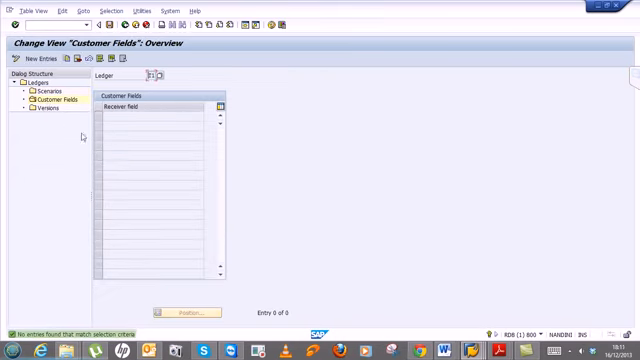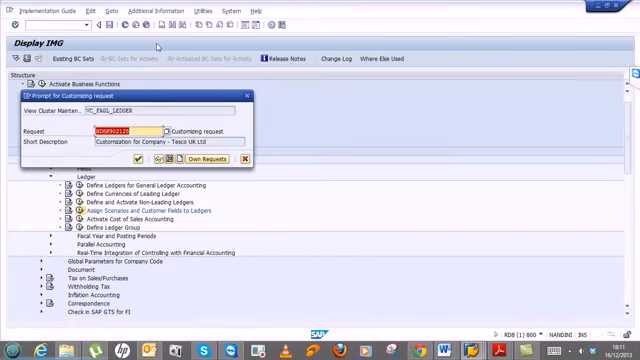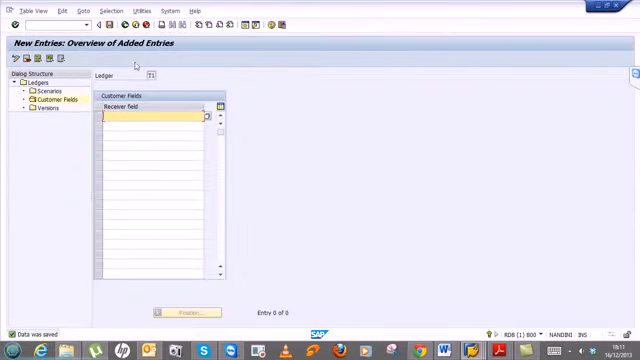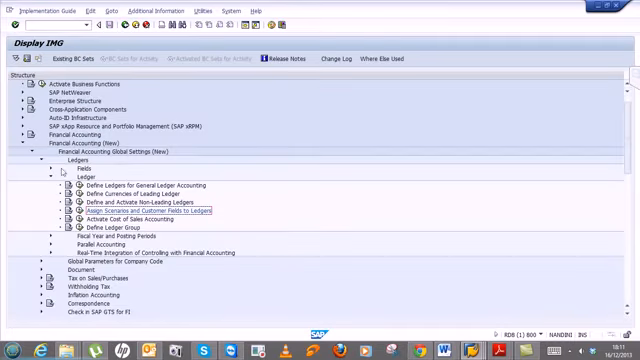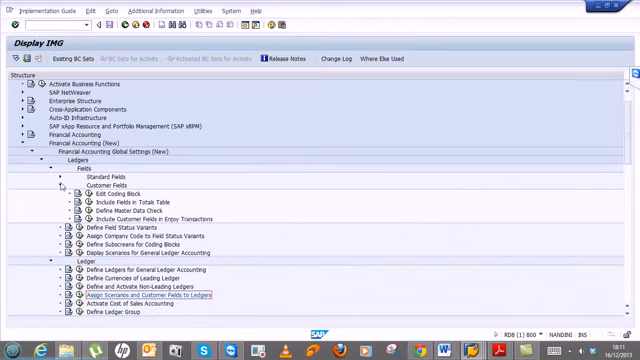If you click on that, now here you can create the fields. If you click on new entries and click on receiver fields, you have further options. At the moment there are no values found, but in case your company's requirement is to create customer fields, you can do that by following this menu path. First you have to go to the fields, click on standard fields, click on customer fields and edit coding block.